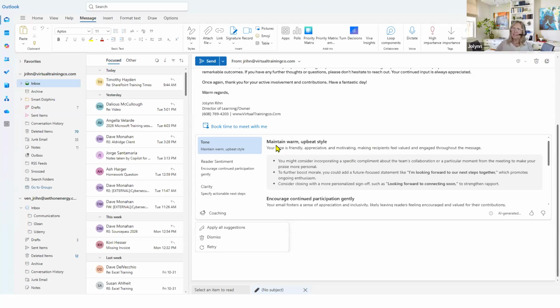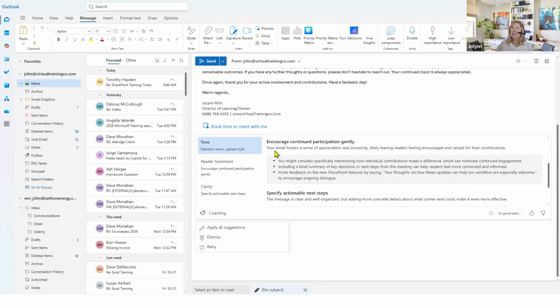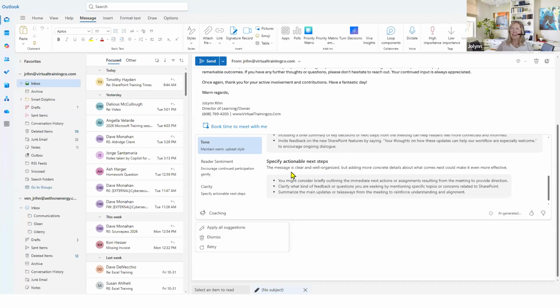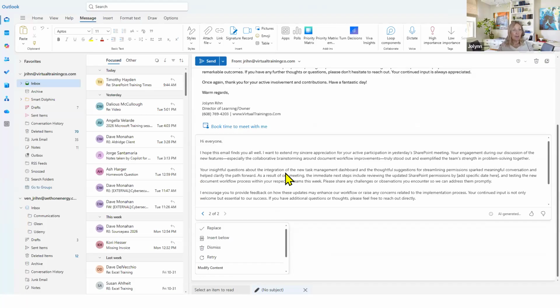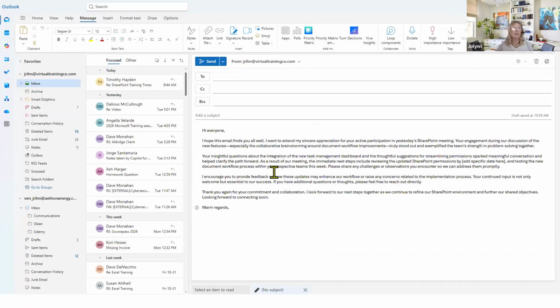So anyway, it says maintain warm, upbeat style. It's got engage, encourage continued participation gently, specify actionable next items. So if I say, you know what, I want you to apply all those suggestions, it will go ahead and change my email to apply the suggestions that it actually gave me within that coach. So if I decide, yep, I want to replace it with that, I click replace and I'm ready to go. So I still have to go back and kind of read through it and say, okay, this isn't how I personally would say this, or this isn't how our company wants us to say this.